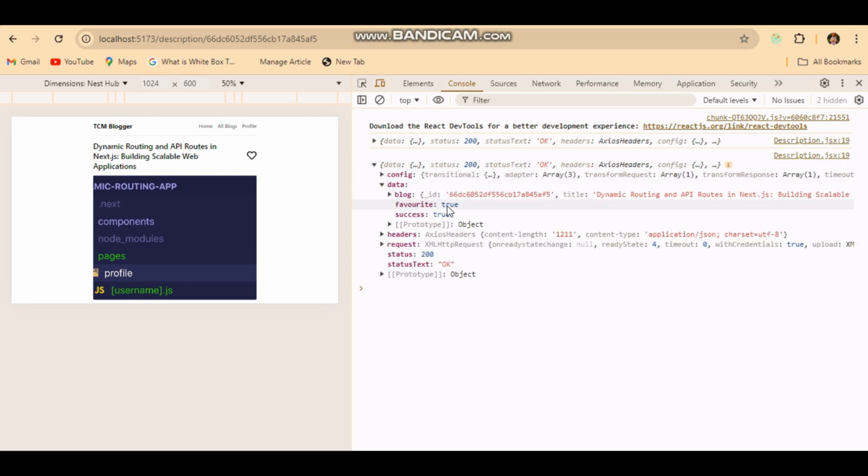Data is here. My favorite is true right now. And the same thing we can do for the liked things. Favorite is true right now, and success is also true.